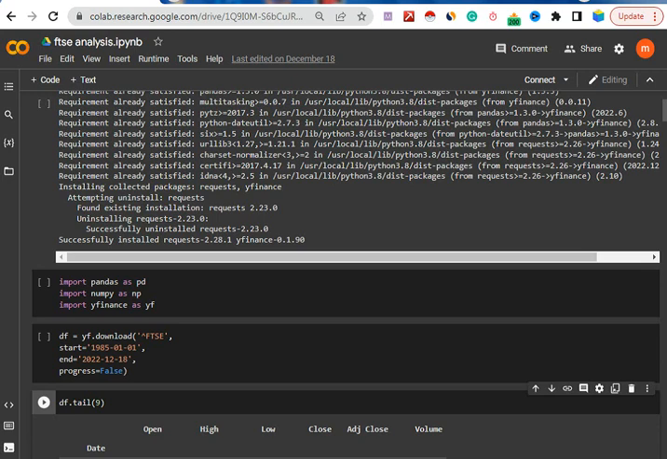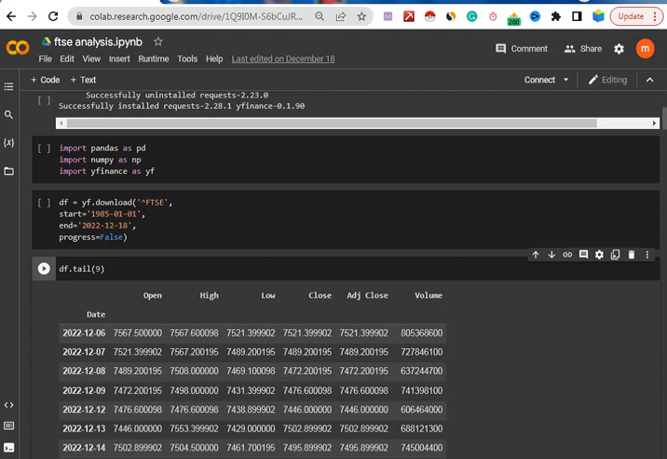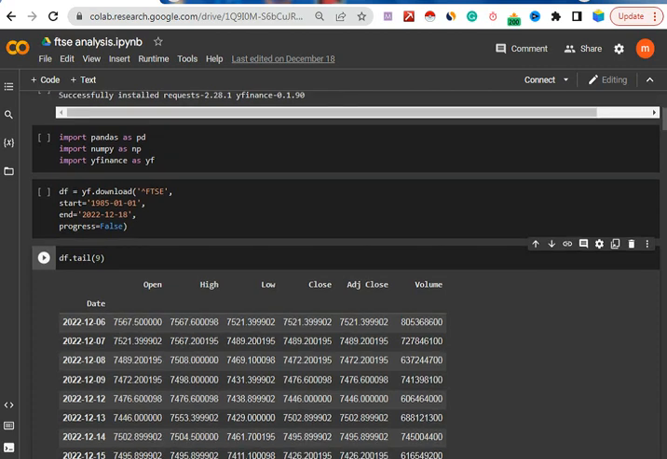I think everybody is aware of my platform. Now I am going to import pandas as pd, import numpy as np, import yfinance as yf. These are the three most important libraries we need to import. Now I have done df equals yf dot download. This is the sample I have gotten from Yahoo Finance.